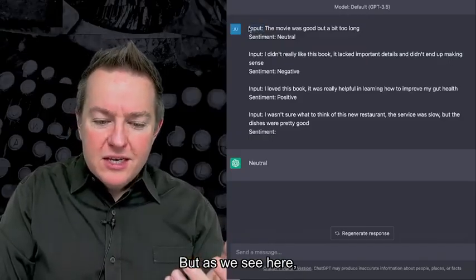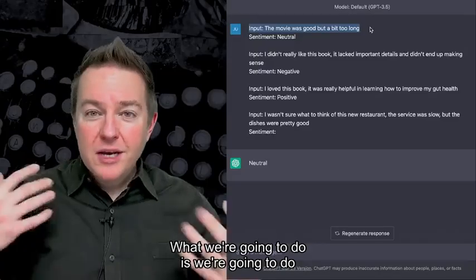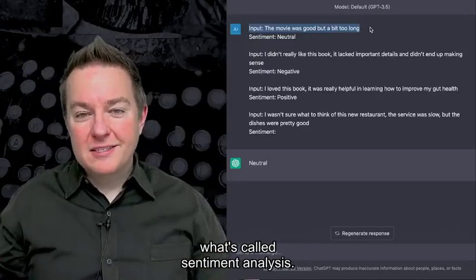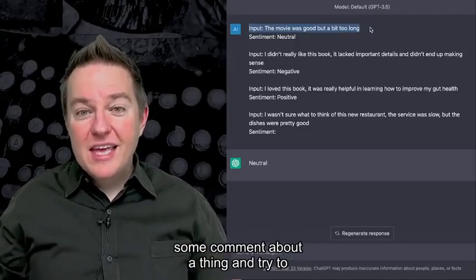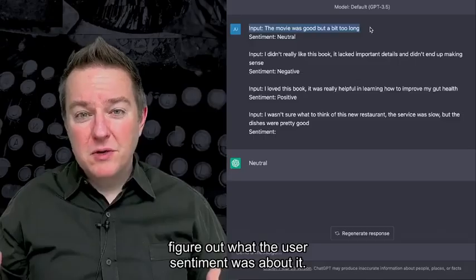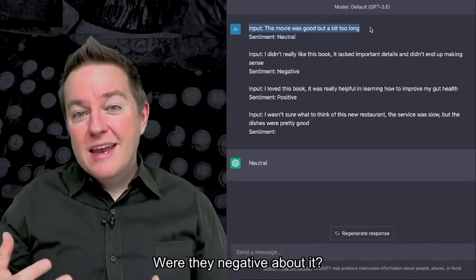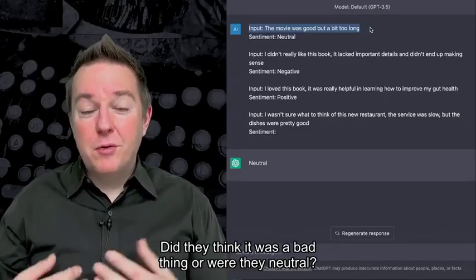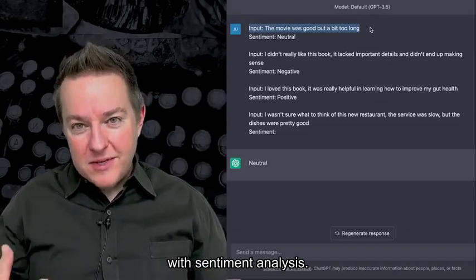But as we see here, we have an input, which is the movie was a bit long. And what we're going to do is what's called sentiment analysis. This basically tries to analyze some comment about a thing and figure out what the user's sentiment was about it. Like, were they positive about it? Did they think it was a good thing? Or were they negative about it? Did they think it was a bad thing? Or were they neutral?